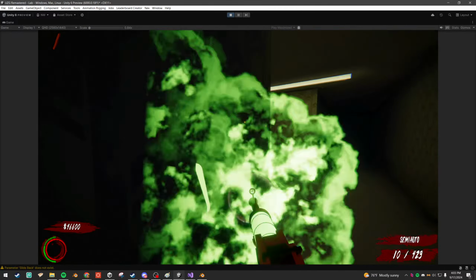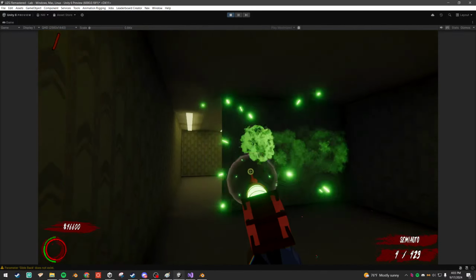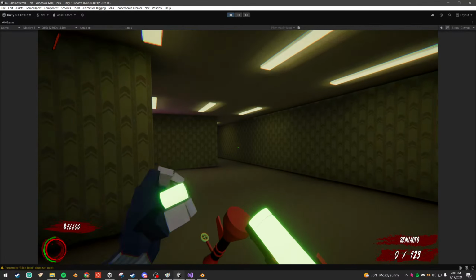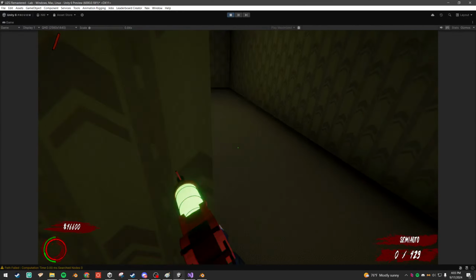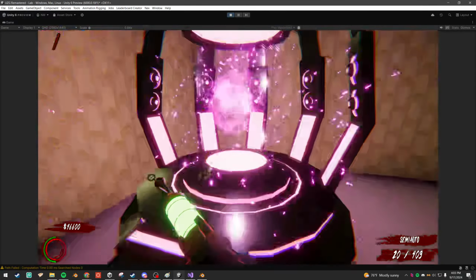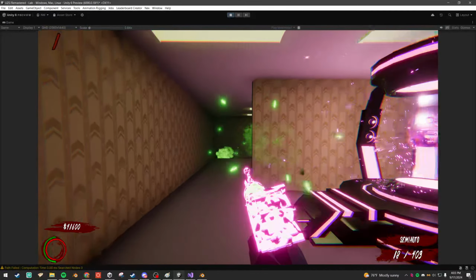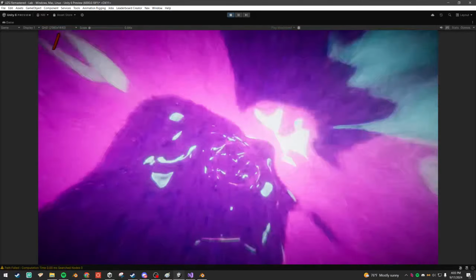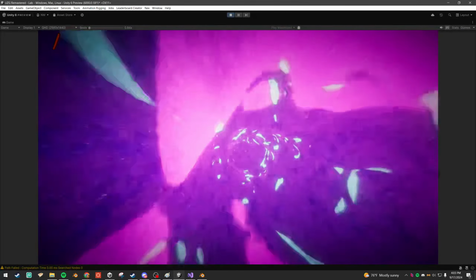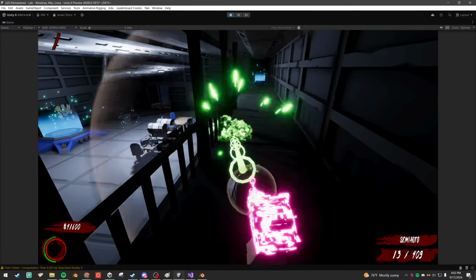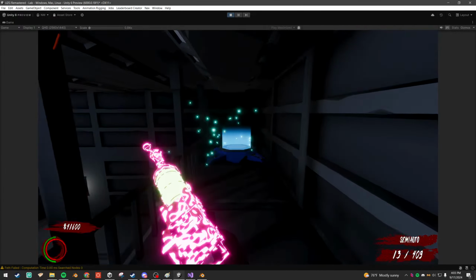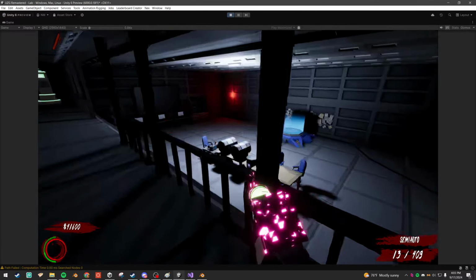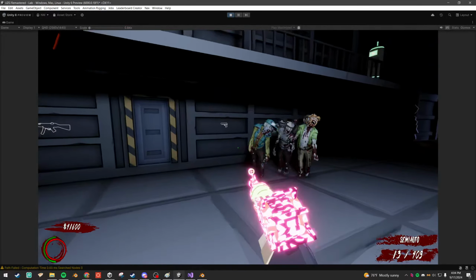It's pretty satisfying though. I like that effect. About to win the game. Round 1 victory. Oh, I don't have enough points. I didn't even give myself enough starting points.